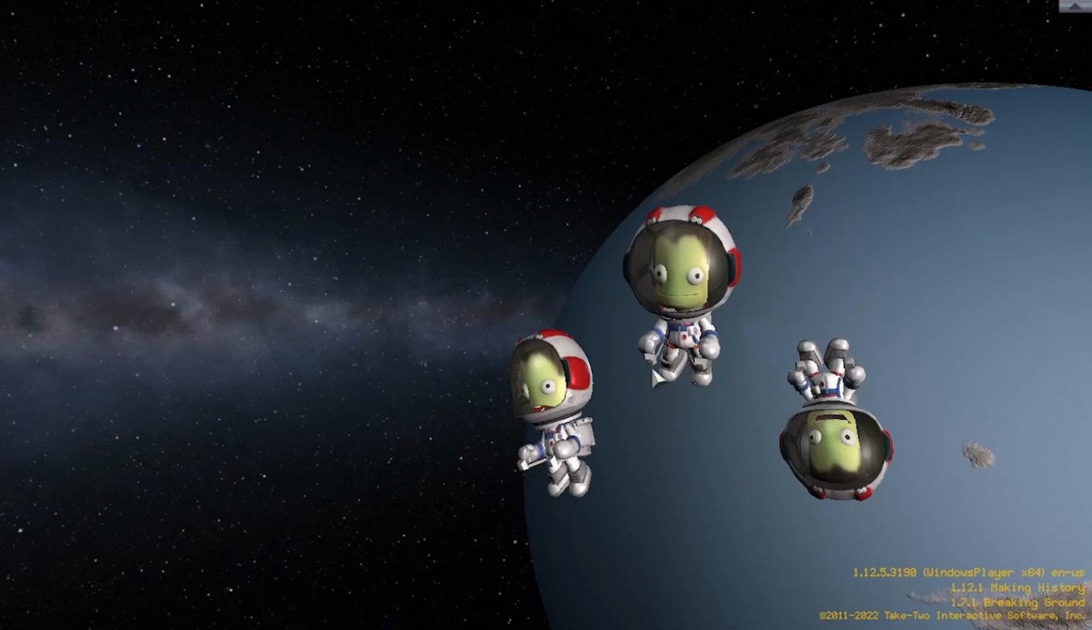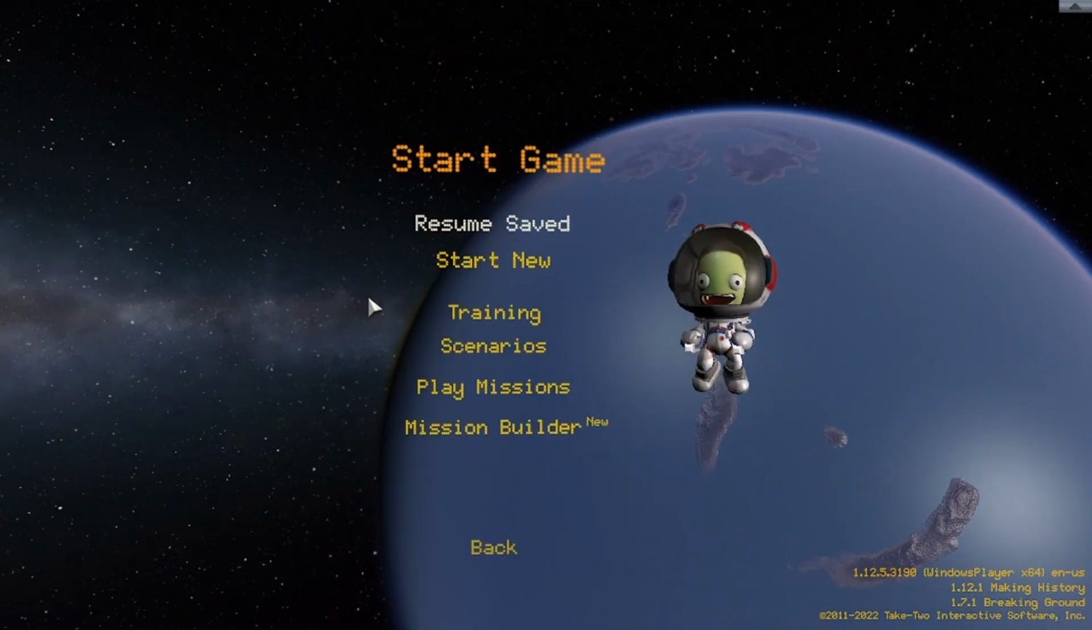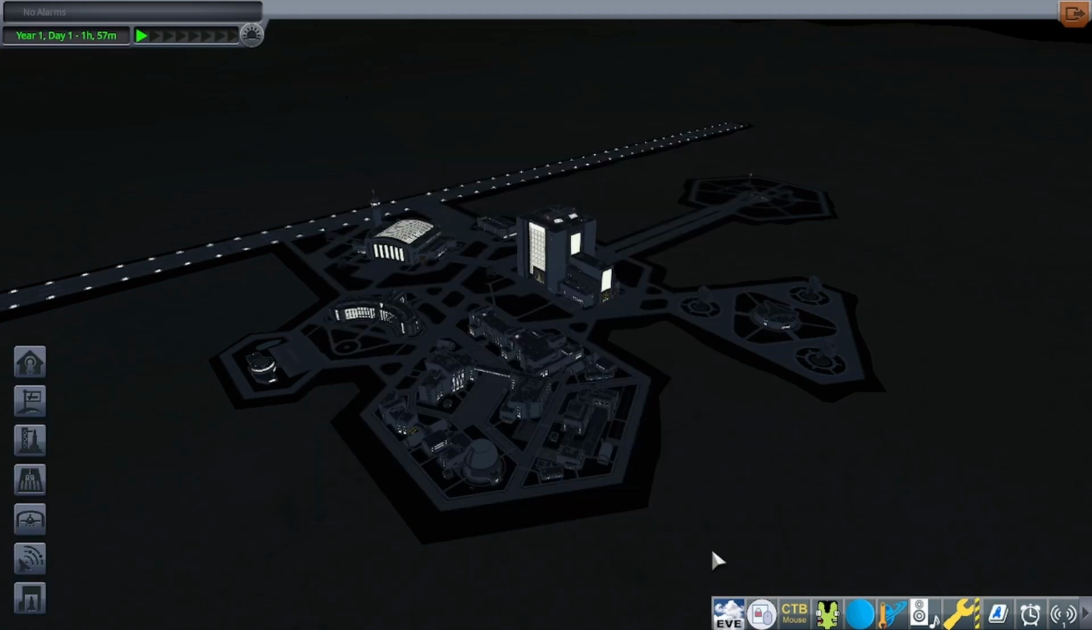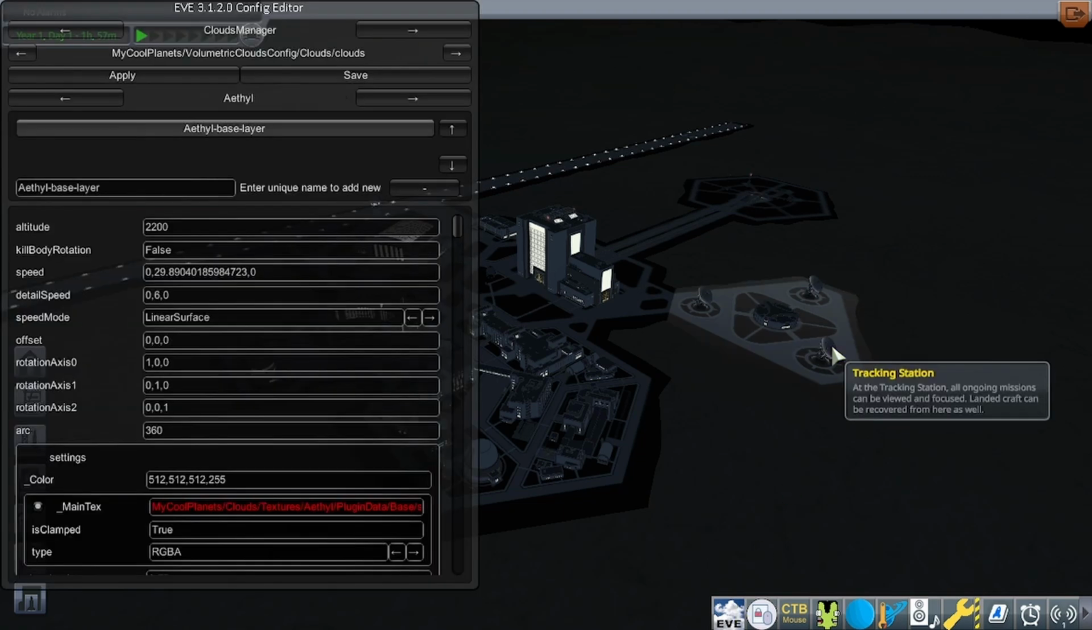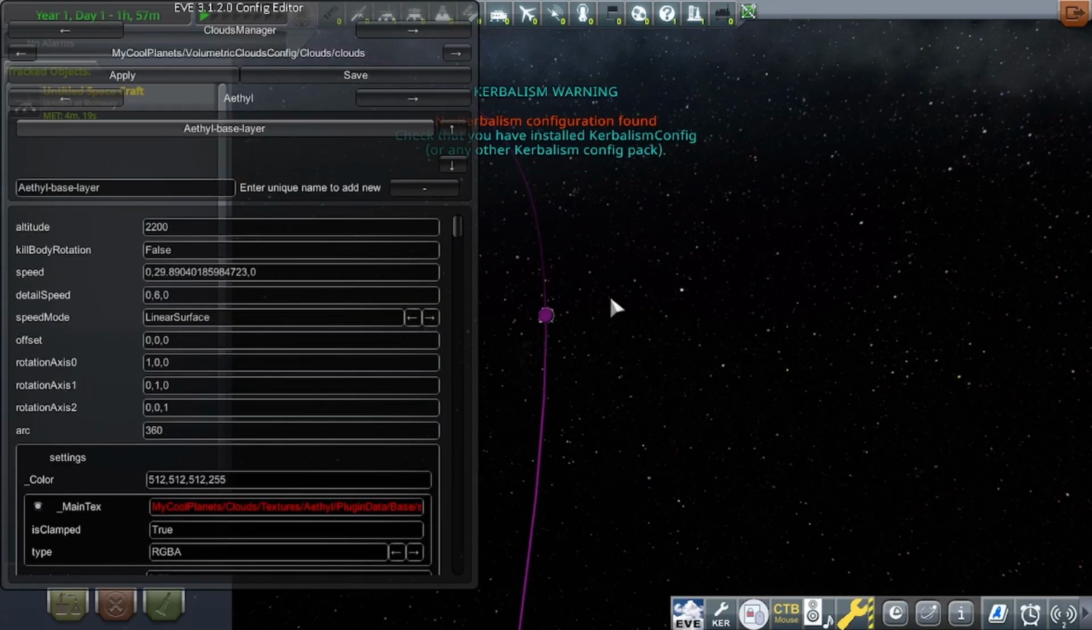Anyways, we can see here, look, no clouds. Something is broken. Ignore the Kerbalism fatal error thing; you should not have any other mods installed when you're testing something. And as you can see, the path is incorrect. Ignore the fatal error again. So I'm going to go fix the path and get back to it.